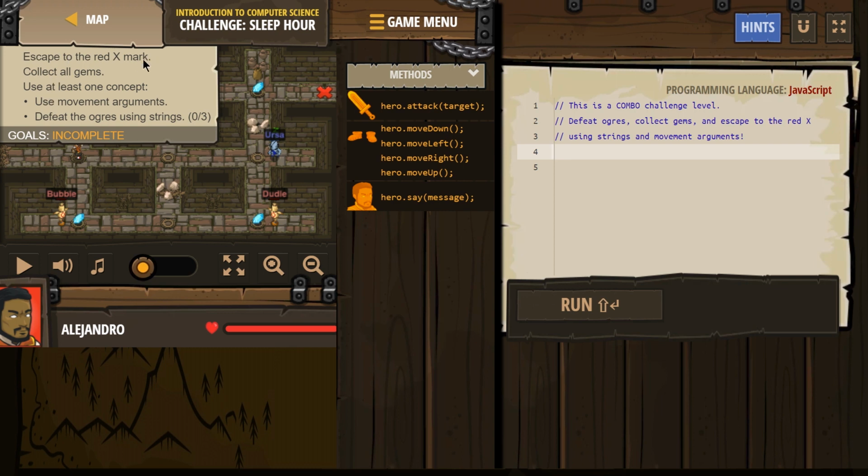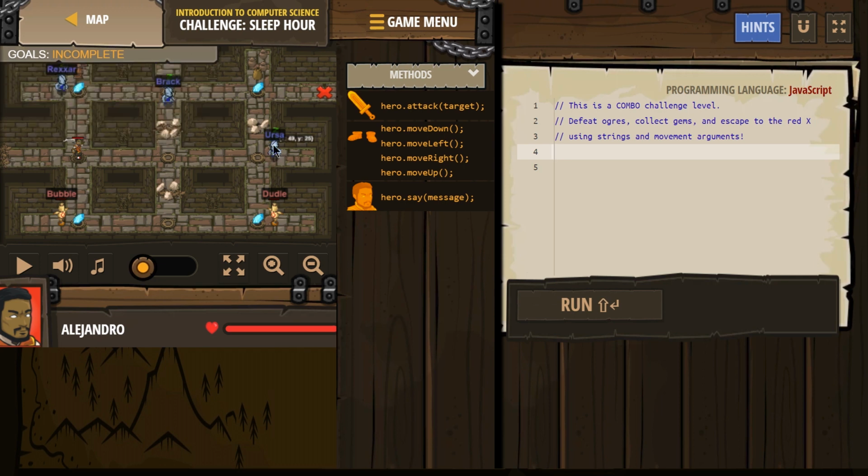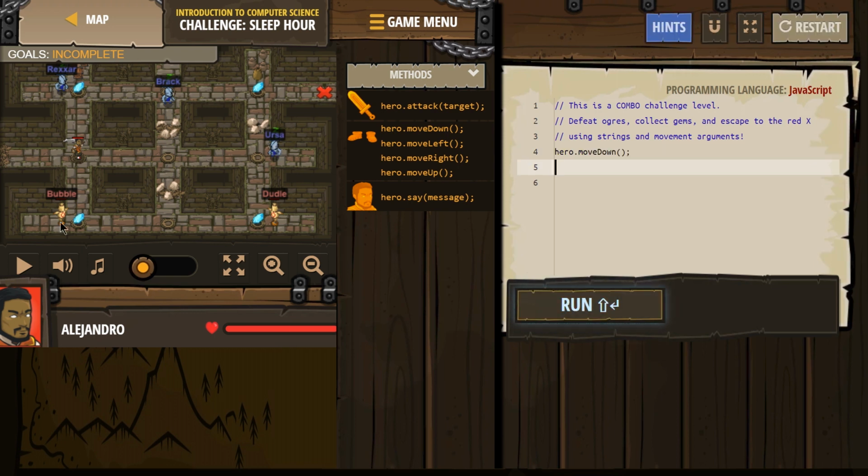So, escape to the red X mark, that we can do. Collect all the gems, okay. Use a movement argument. Okay, a movement argument is the number here. I can demonstrate it. Let's move down first. Down 1, we'll grab that gem, and then let's move right 2.